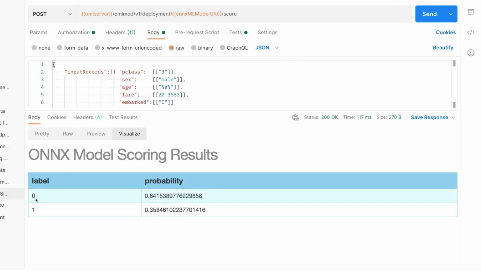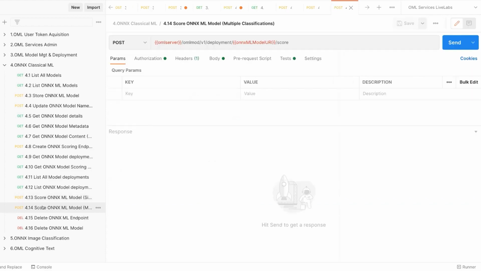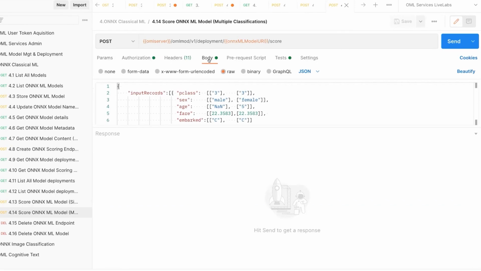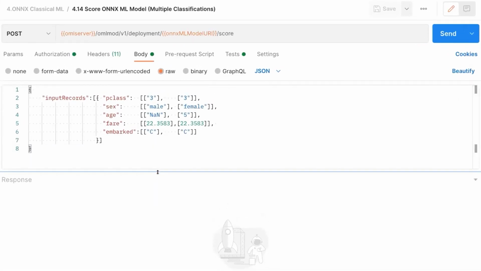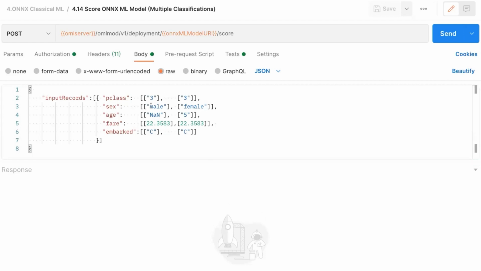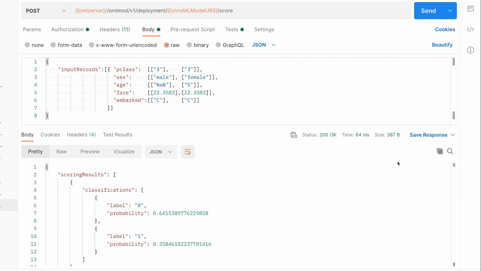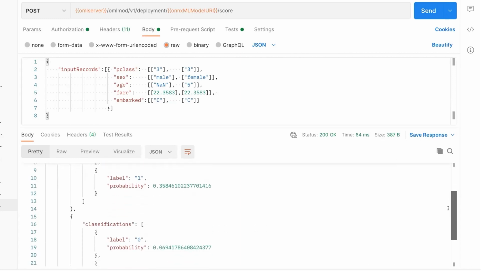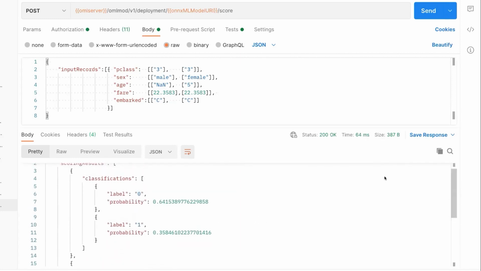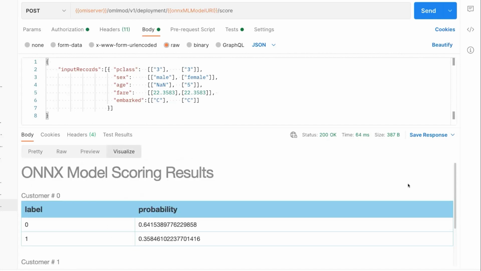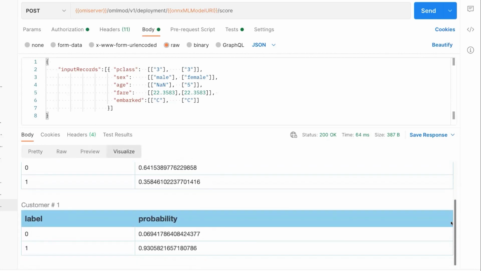Okay, now if you click on 4.14, we got 2. If you look at the body, this is a way to send 2 records in batch, right? So we got these two records there. You just send, and we're going to get back the two customers, right? So the two different classifications. Again, if you visualize it, you're going to get the first customer and then the second customer.